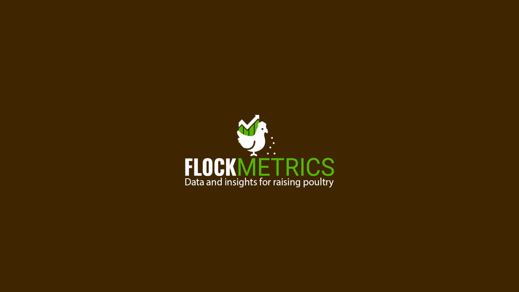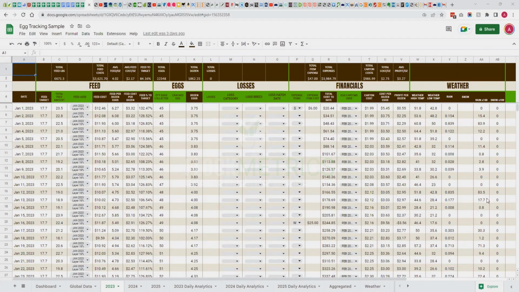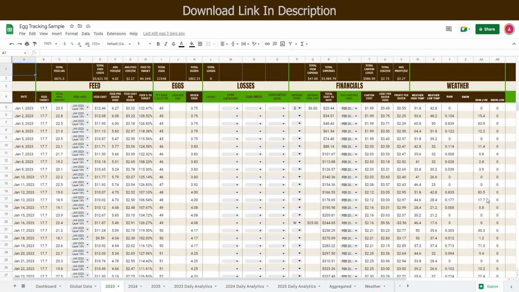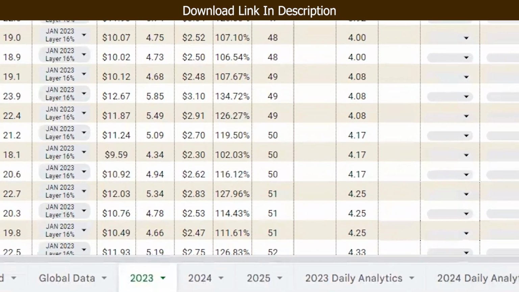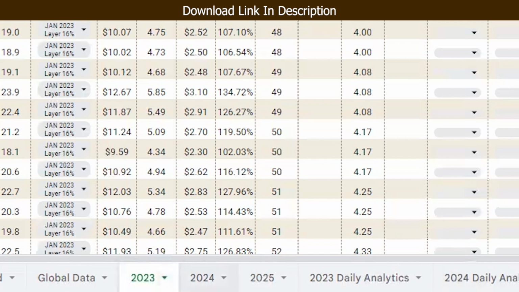All right, so in the last video, we showed you how to set everything up. So you have your laying flock and your feed and egg carton pricing and all that stuff in there. So everything is set to go for your daily logs. Now, whenever you start logging, your log sheets are going to be these tabs that say the years 2020, 2023, 2024, 2025, or whatever the years are that you're using this for.